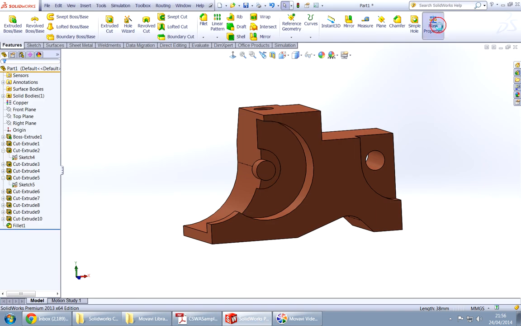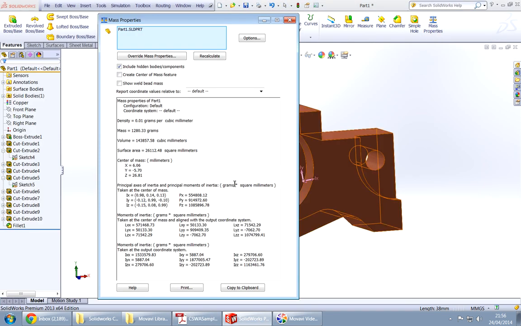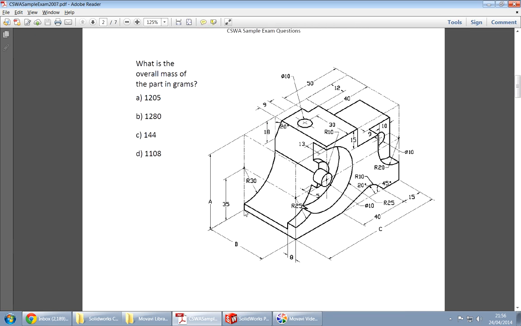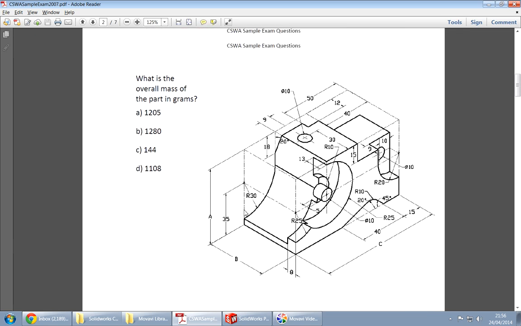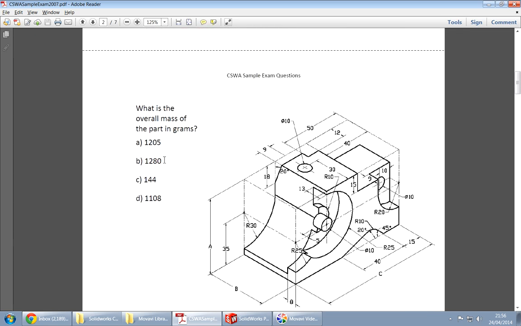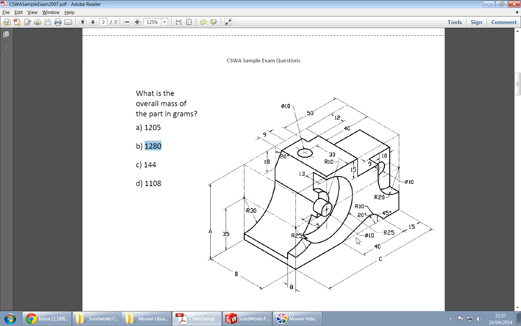So check the mass. 1280.33. 1280. So this is the right answer. Just 0.33 grams, which is within 1% of this part, and so we got the right answer.